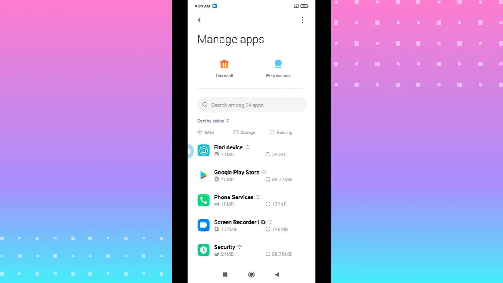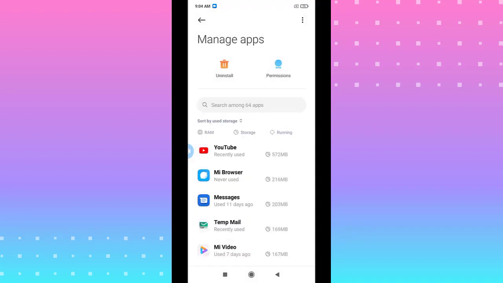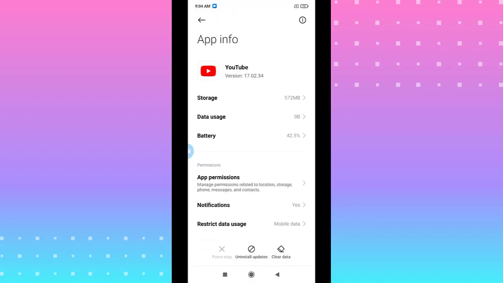From there, you need to sort by used storage and wait for a second. You will see which apps take a lot of storage, like YouTube. It uses 500 megabytes. You need to click on it, and if you don't want that app, you need to uninstall the app.